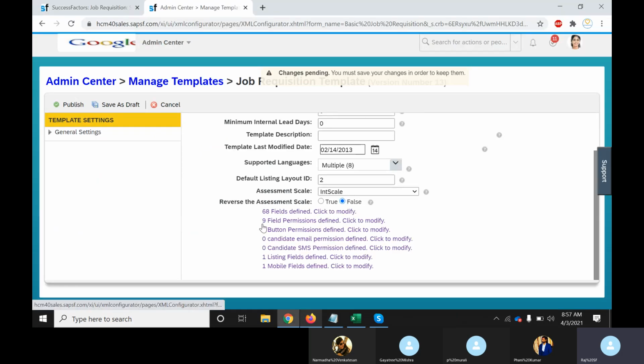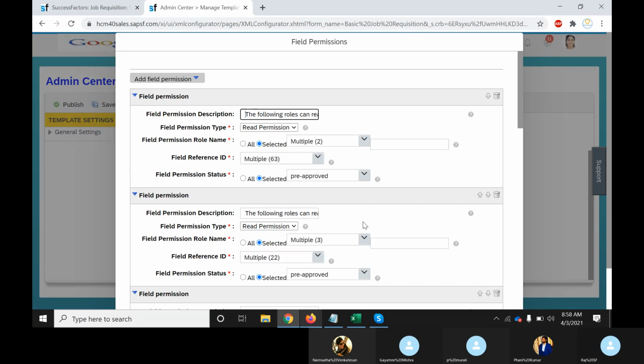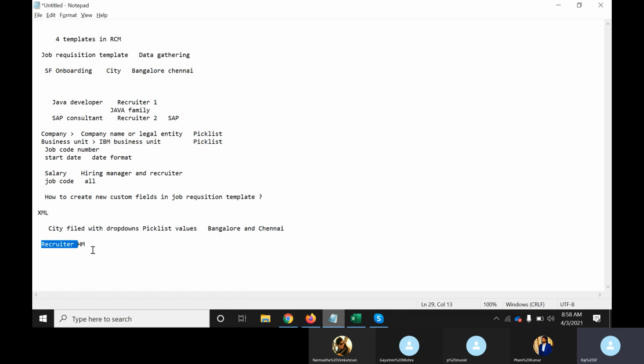To give the permission, there is a field permission here. Open this field permission. We already have some permissions. There are two types of permissions here: read permission and write permission. Read permission means the user can view the field, but they can't make any changes. They can't select anything. But write permission means they can view the field and also make changes. They can edit also.